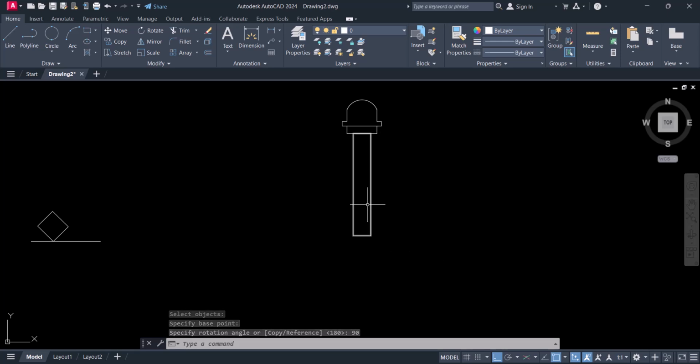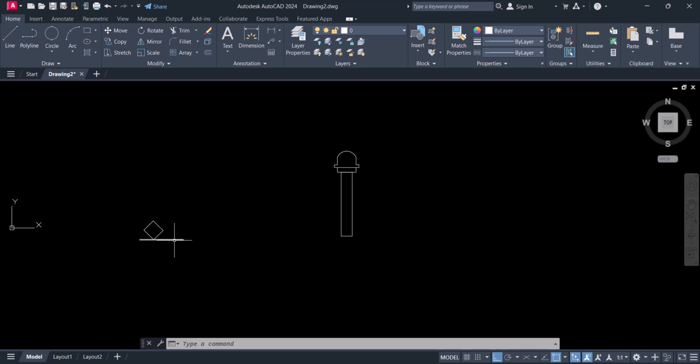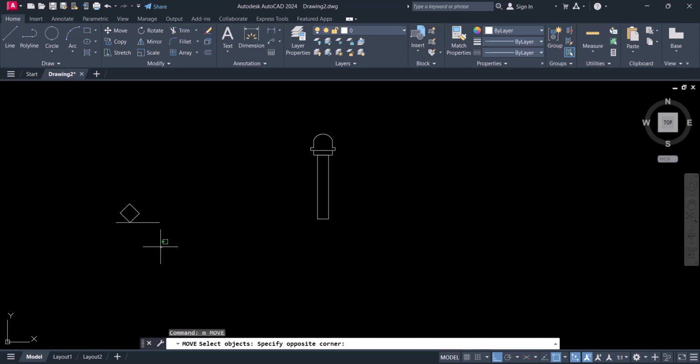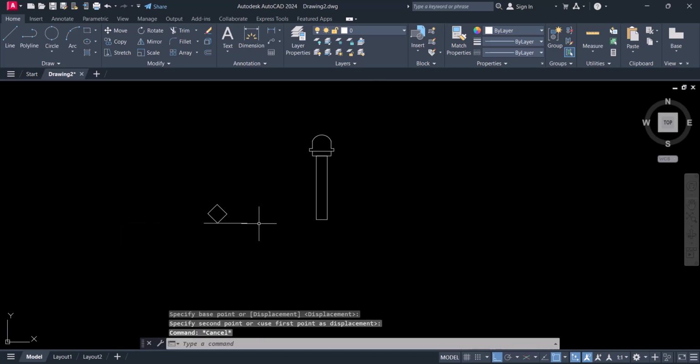So it rotates clockwise: 90, 180, 270 and 0 on that side. In this way you can rotate in AutoCAD. You can rotate any shape or any object in AutoCAD by using this method.